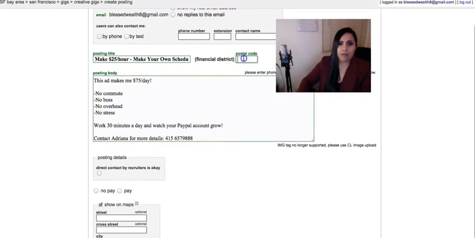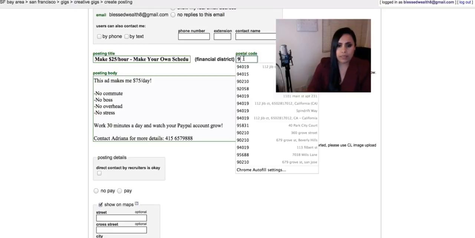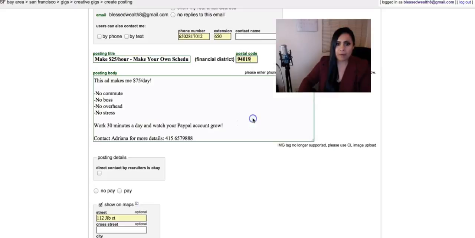And you have to put a postal code here. So I believe, let's use 94019. Let's just use that.